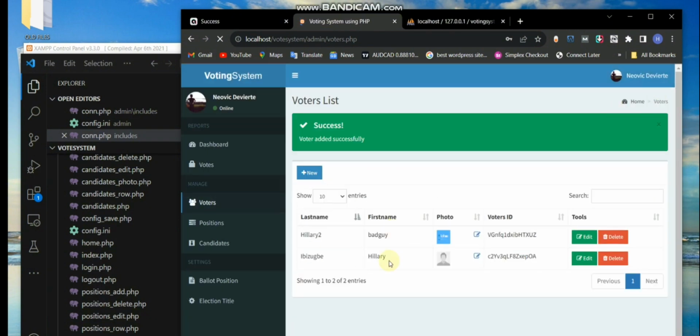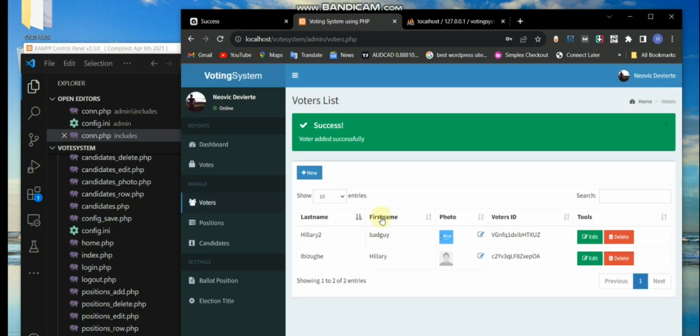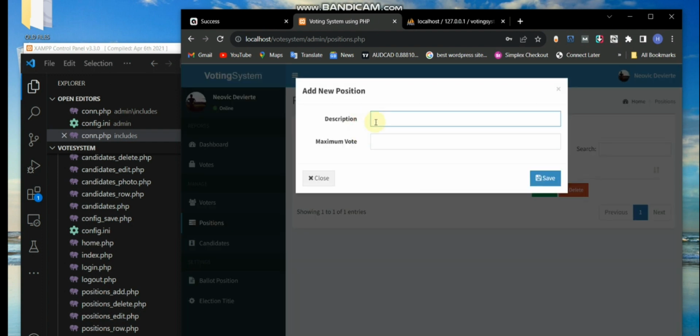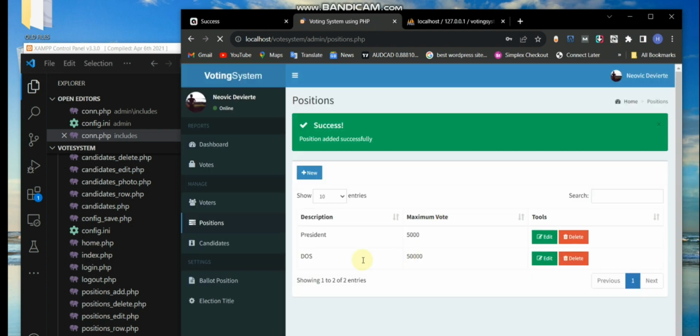So now I have two voters. One is Hillary and one is bad guy. So if I come to my positions now, I can assign who I want to give for president. There's only one president now, and there's a maximum vote. So if I want to add a DOS or a social, I'll set the maximum amount of votes that person should actually get. We'll actually have to set it high so that they should not meet up to it.